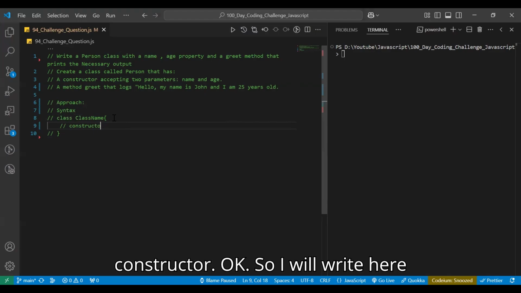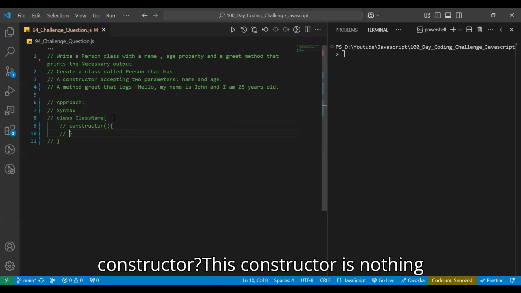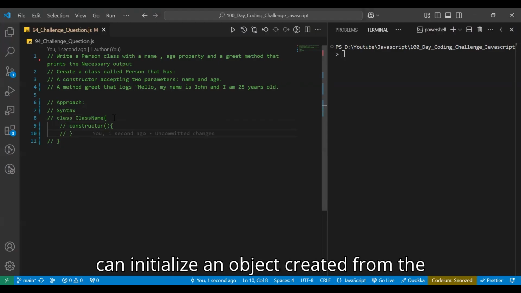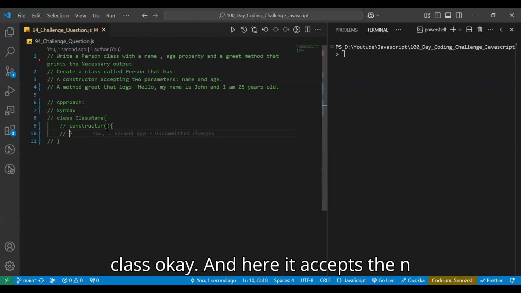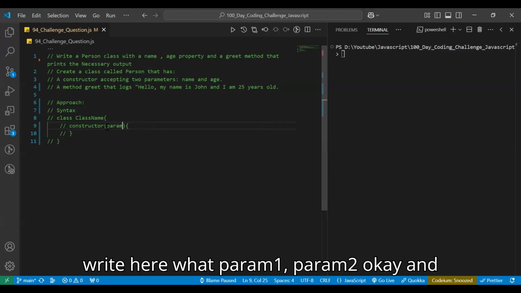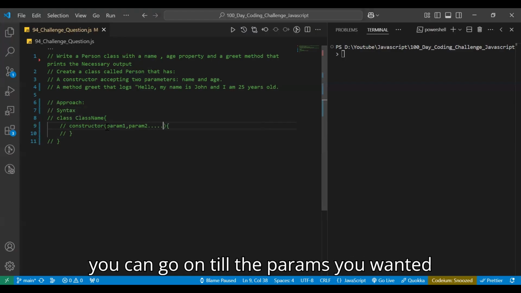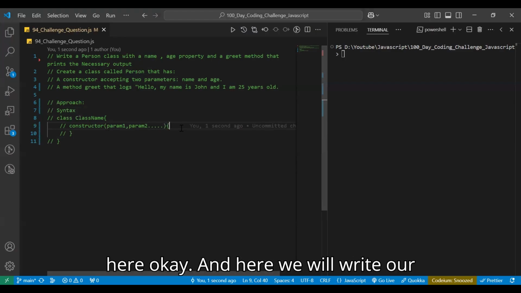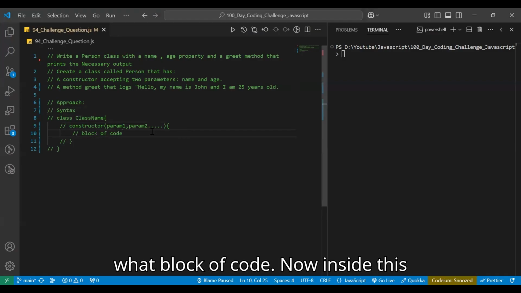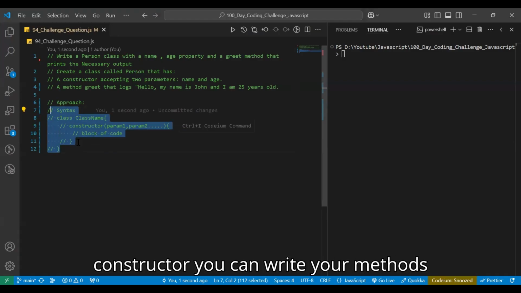So I will write here: Constructor. Now what is a constructor? This constructor is nothing but a special method. With the help of this, we can initialize an object created from the class. Okay, and here it accepts n number of parameters also. So I will write here param1, param2. Okay, and you can go on till the params you want here. Okay, and here we will write our block of code. Now inside this particular class, after writing your constructor, you can write your methods also.